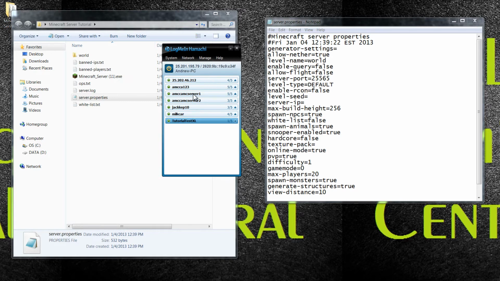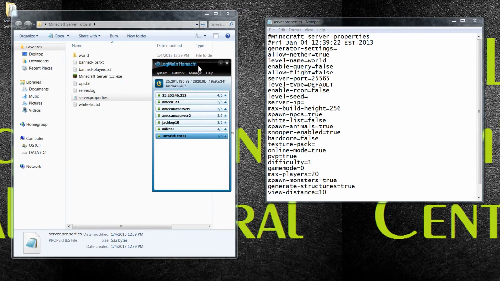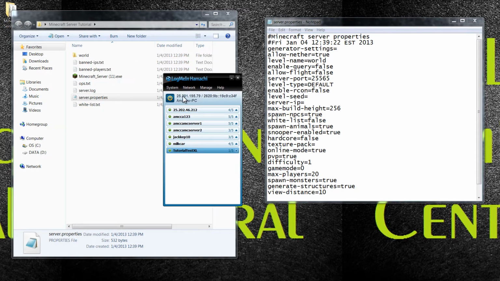So I also have all these other networks because I have all my other friends connecting in these networks, because they all like to play on my servers, because I use Hamachi because port forwarding is just too complicated. Okay, and to find your IP, what you're going to want to do, your IP is up here. You're going to want to copy this address.